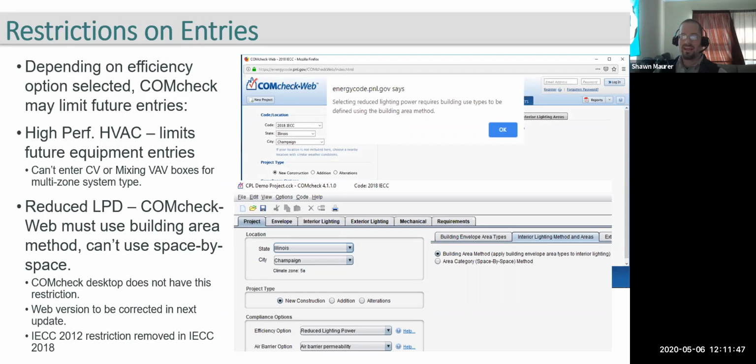If you select reduced lighting power density as the efficiency package option, that's going to reduce your lighting power on your lighting tab by 10%.